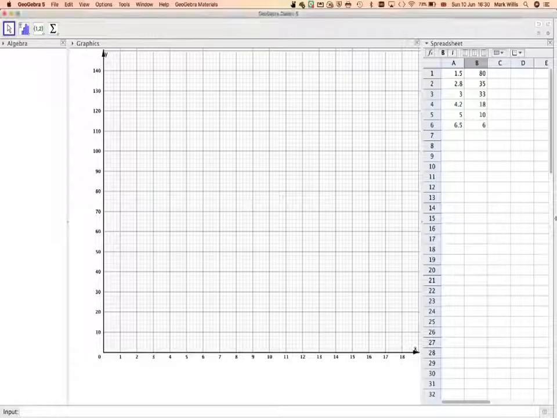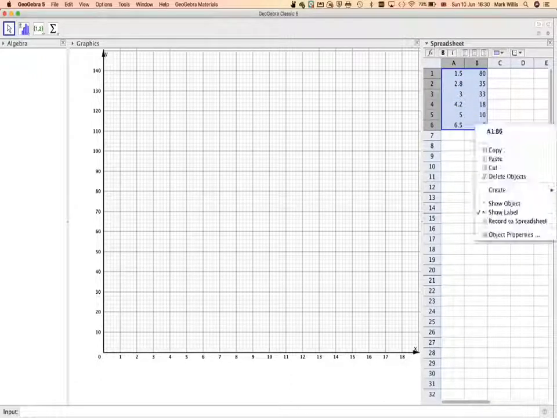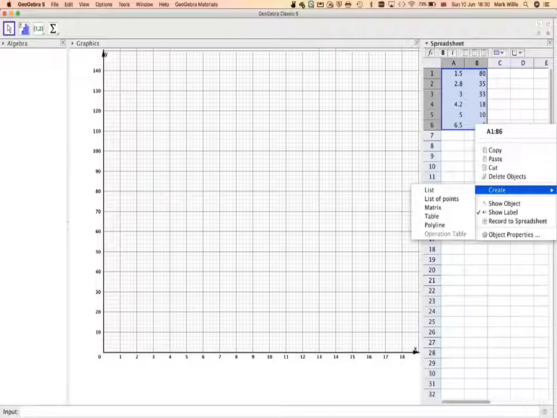So what you need to do is open up a GeoGebra file, and here you have the algebra view, graphics view and the spreadsheet view. I have already prepared the axis for this question, so you can prepare the axis for yourself, and I've entered the data, so all the x values are here and the y values are here. So this is what you do. You take your mouse and you highlight these values, then right click and then you go to create, and you need to create a list of points.